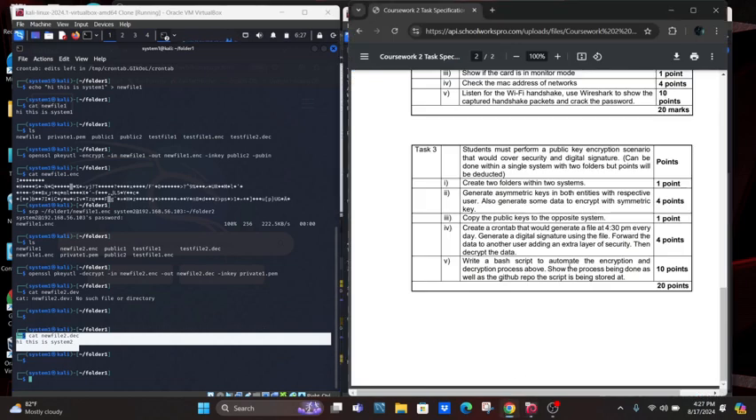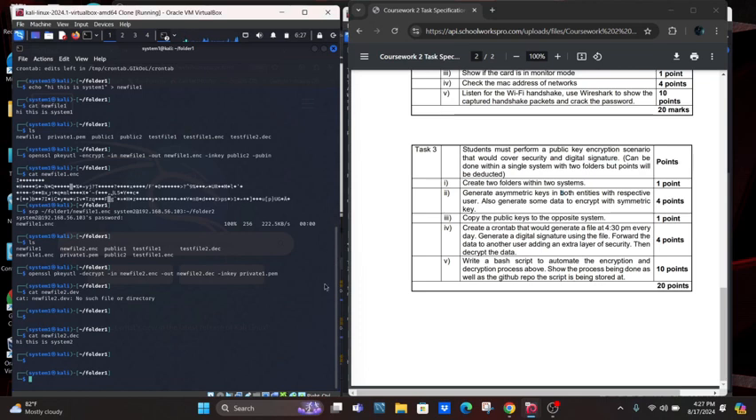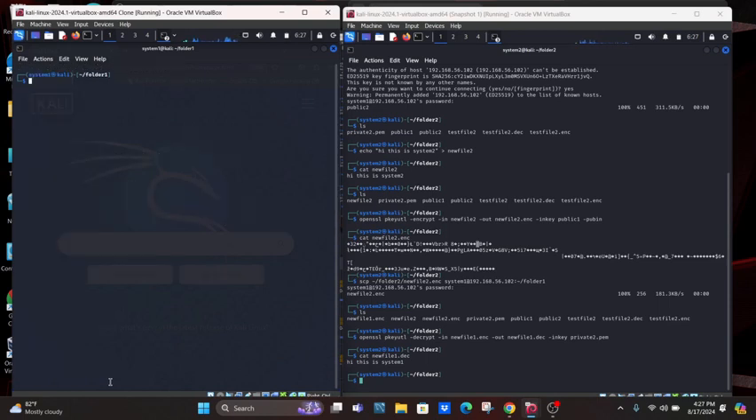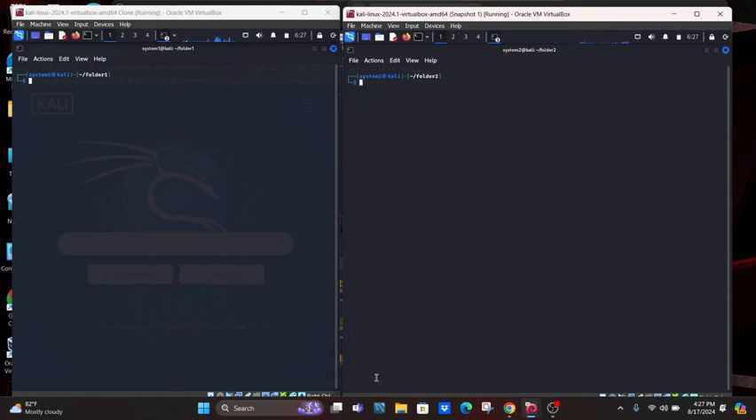So here is task 3, section 3, part 4 of task 3. We're going to be doing the digital signature that we skipped previously, so let's continue with that. Firstly, we're going to clear the terminal. Clear. Now moving on to the next part.